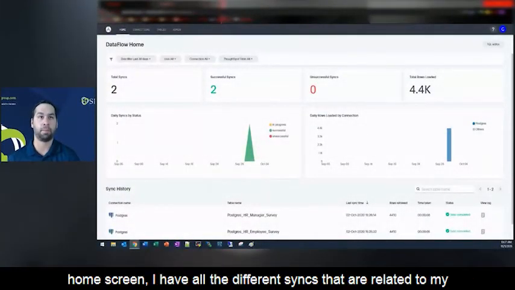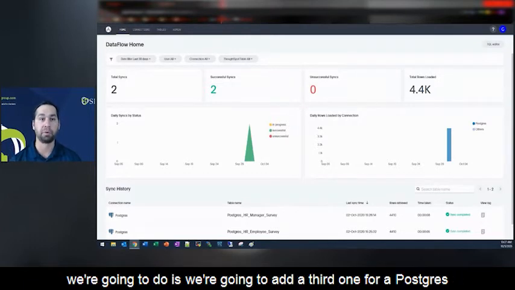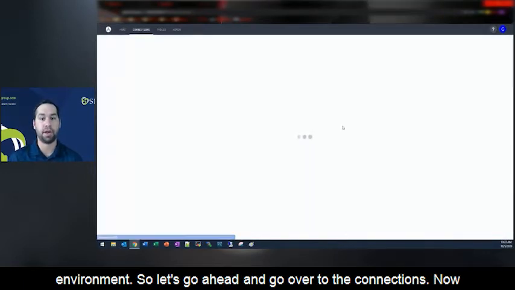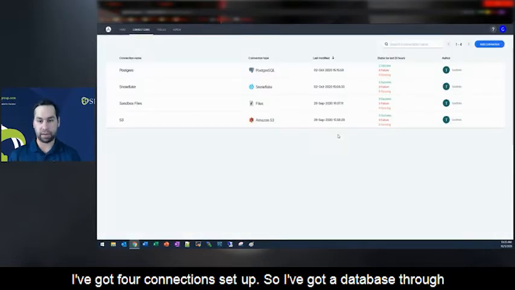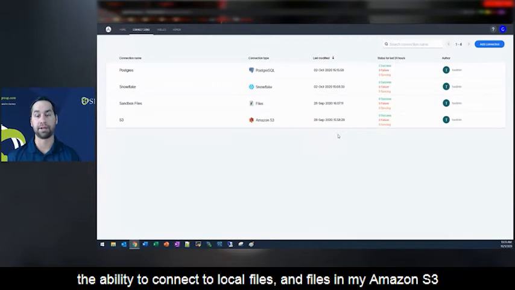So right here on my home screen, I have all the different syncs that are related to my DataFlow job. You can see here that I've got 2 total syncs, and we're going to add a third one for our Postgres environment. So let's go over to the connections. Now, I've got 4 connections set up. I've got a database through Postgres, I've got a data warehouse with Snowflake, and I also have the ability to connect to local files and files in my Amazon S3 bucket.